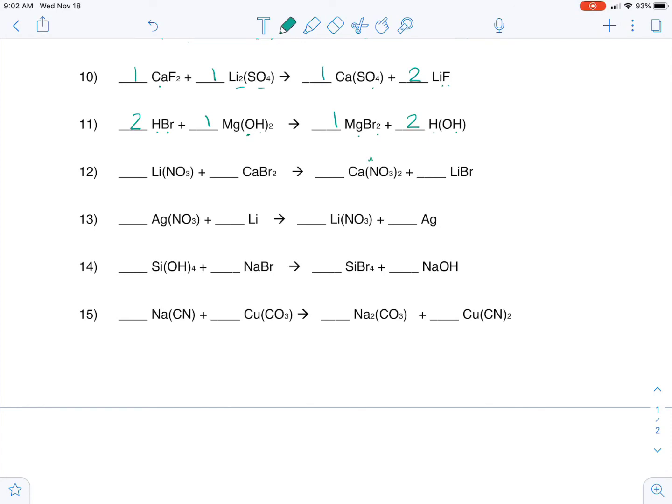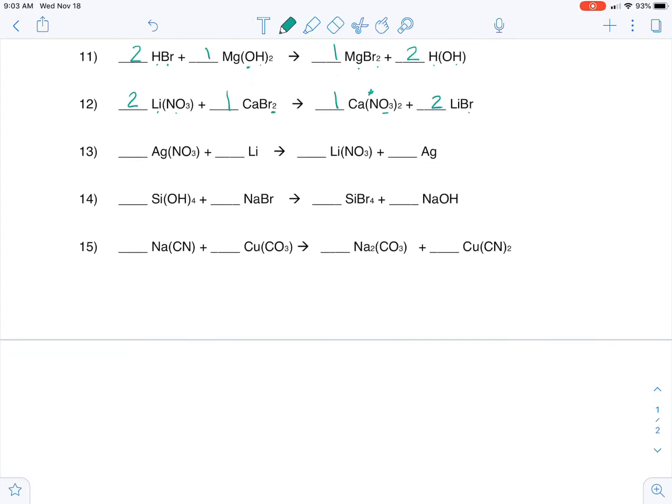Most obnoxious. We have 2 NO3s. We have 1. Put a 2 in front of that. 2 Lis. We have 1. Put a 2 in front of that. 2 Brs. Hey, score! One Ag, 1 NO3, 1 Li, all ones. Ooh.